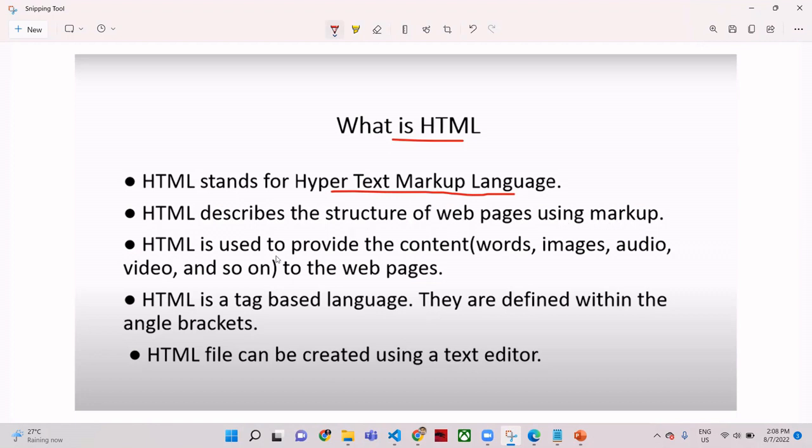So HTML is used to provide content, words, images, and audio and video. You have to use some tag for audio, and a video tag for video. We will look at this in upcoming videos.